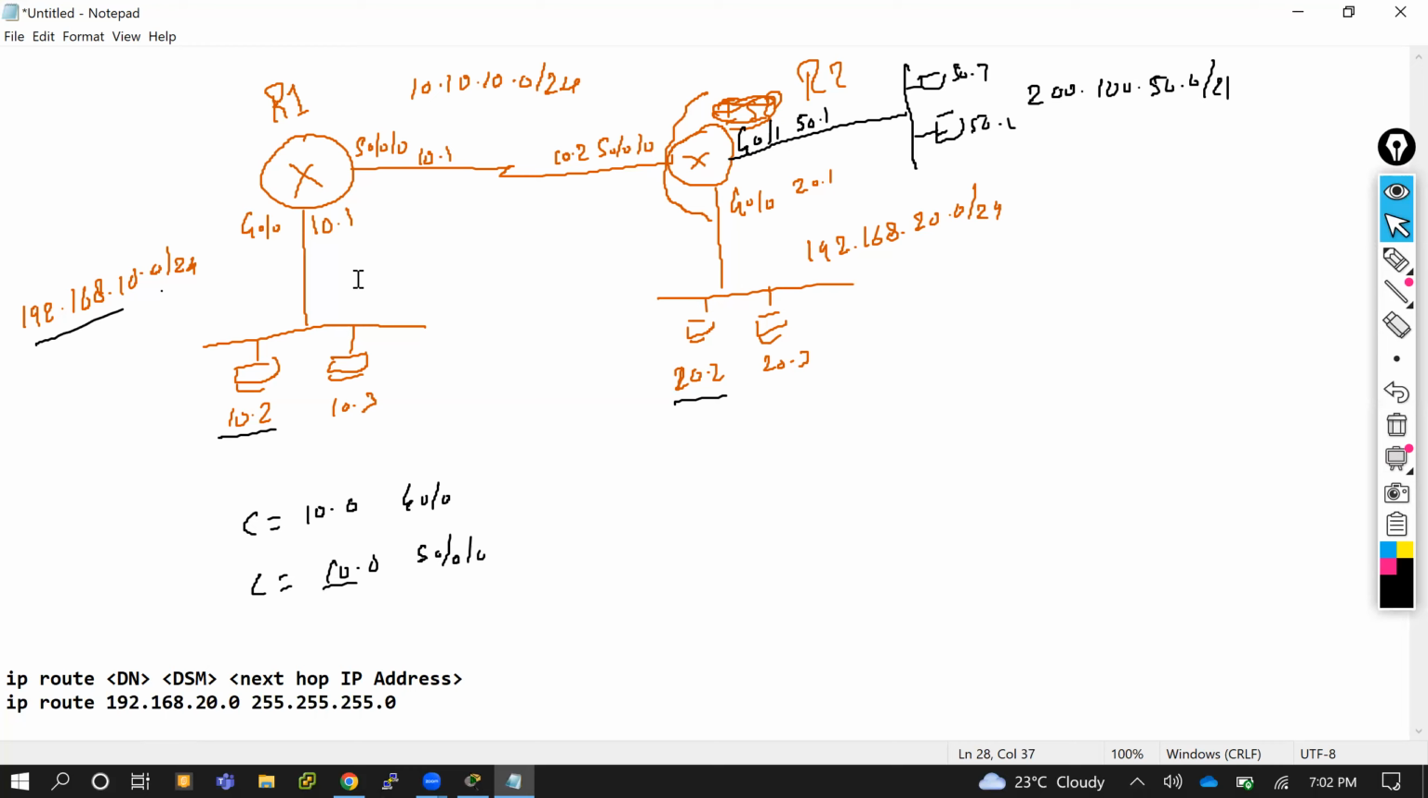What does hop mean? The router which is connected to another router directly. So this router 1 is connected to router 2 directly. How is it connected? Via serial 0/0. Through this serial interface, it's connected. The other end, what IP address do we have? 10.10.10.2 we have. We have to give the IP address, not the network here. So 10.10.10.2. That's it, the implementation of static routing.